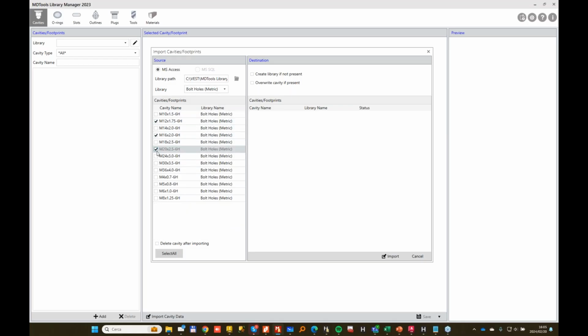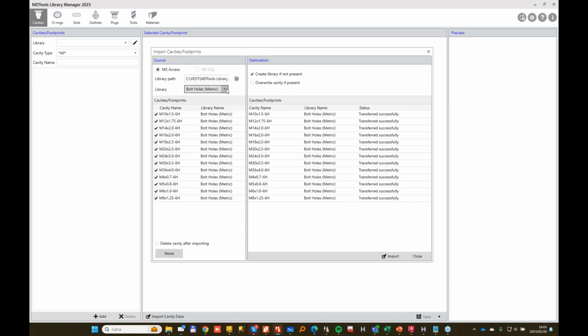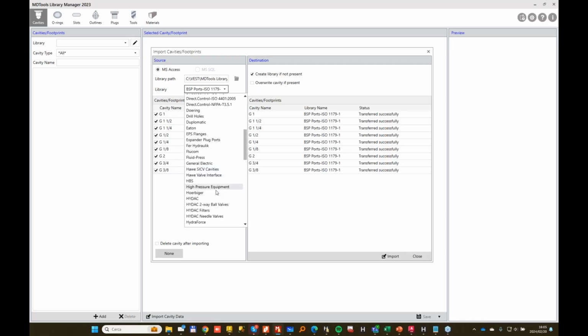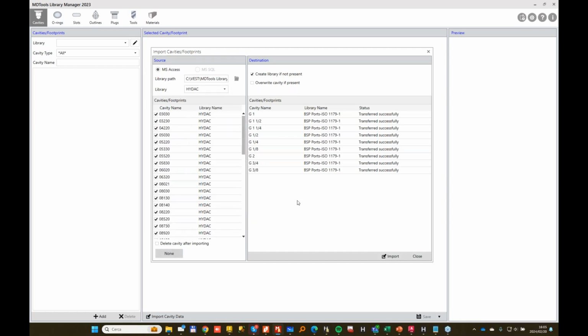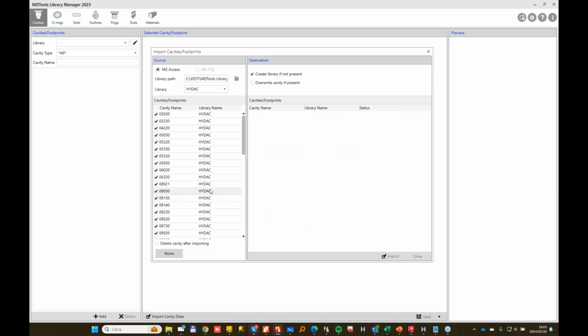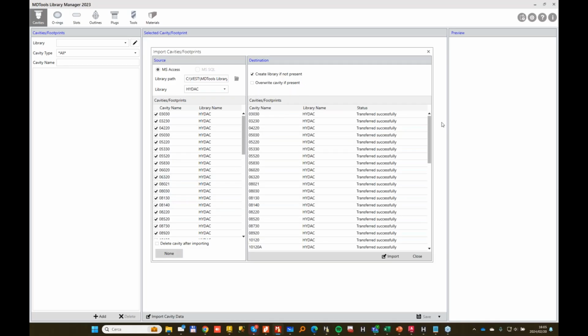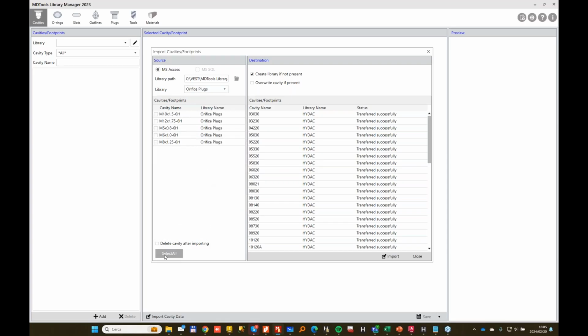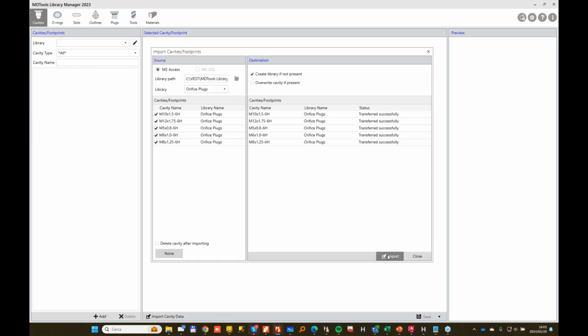You can select which one you need, or you can say select all and create the library if not present, and then you import in the library. So similarly, we can import maybe all the BSP ports, and maybe I import some HDAC valves, HDAC cavities, and it may take slightly more if there are many cavities, and so on. Really, you can import, let me import some orifice plugs, because I want to show you a bit of orifice plug later today.